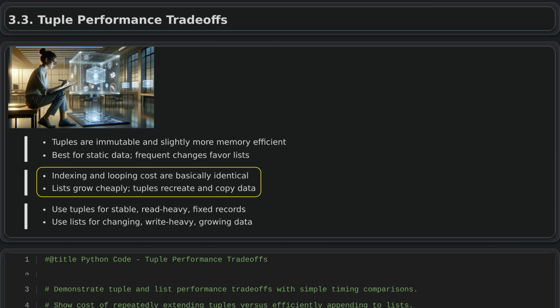Tuples and lists both provide constant time access by index and take linear time to iterate over, but they differ when you modify them. Lists are efficient for adding or removing elements at the end because they can grow and shrink dynamically. Tuples, on the other hand, must be recreated and copied whenever you change them, which is more expensive. As a result, lists are better for dynamic data that changes often, while tuples are better suited for static data that stays the same.